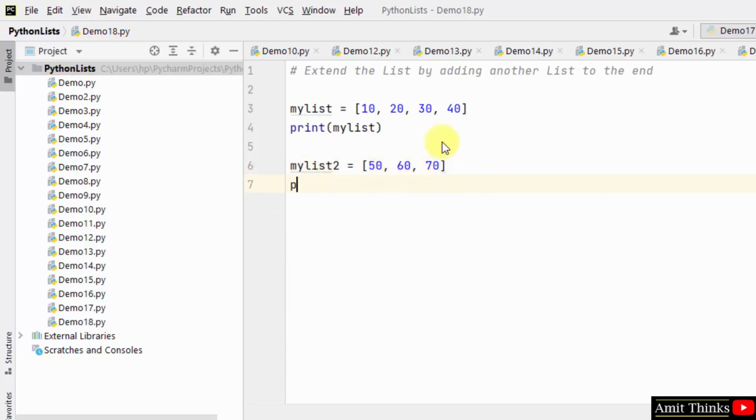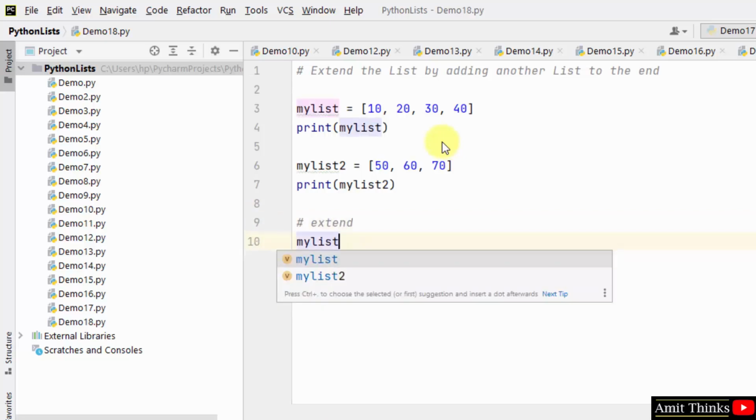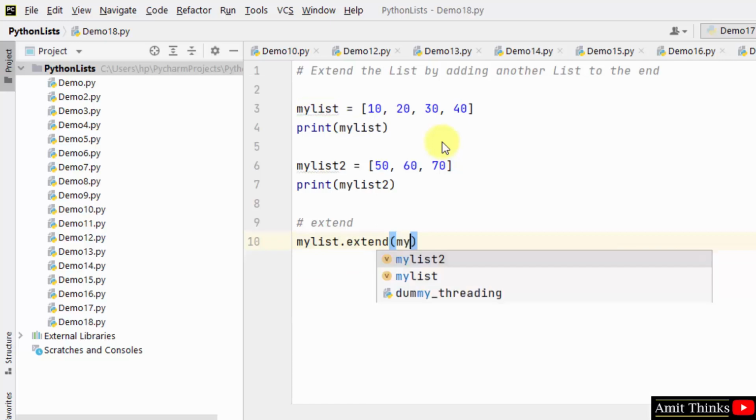Now let us move further and create another list. We created another list and we printed it. We printed the second list. Now what we'll do? We will extend the list. How? Using the extend method. My list dot extend, within that mention my list 2.